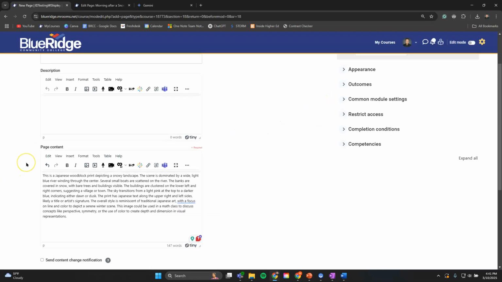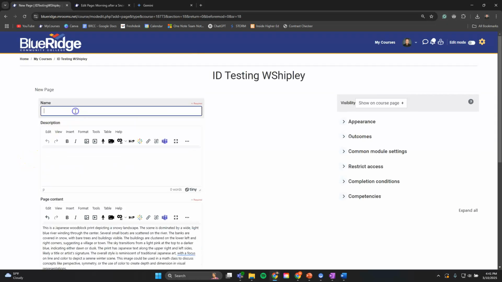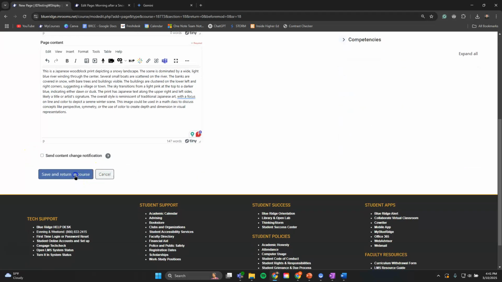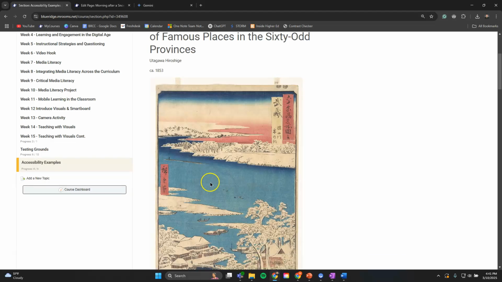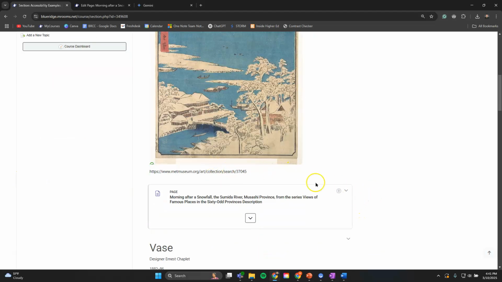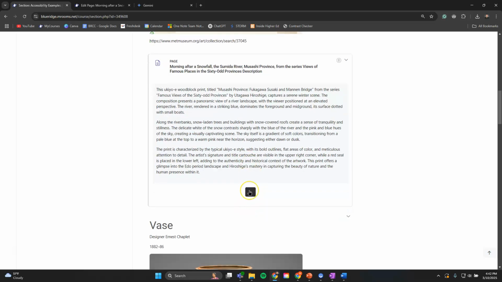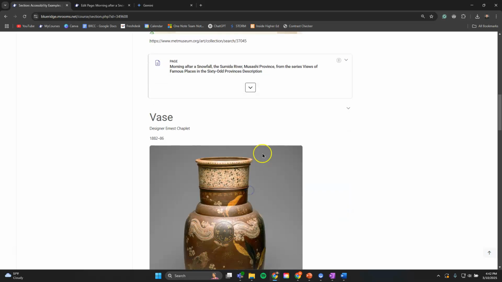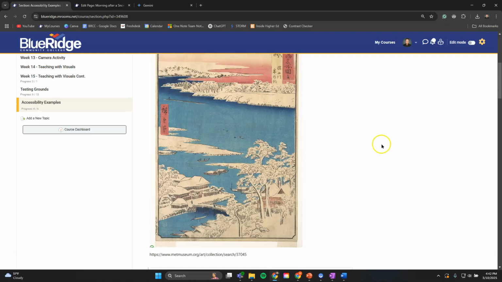I'm going to start with pasting my description from Google Gemini, and then I will give us a meaningful title. Save and return to course. You can then move the page up to being below your image. That way you can click for the full description, or you can close it so that it doesn't clutter up your My Courses page.